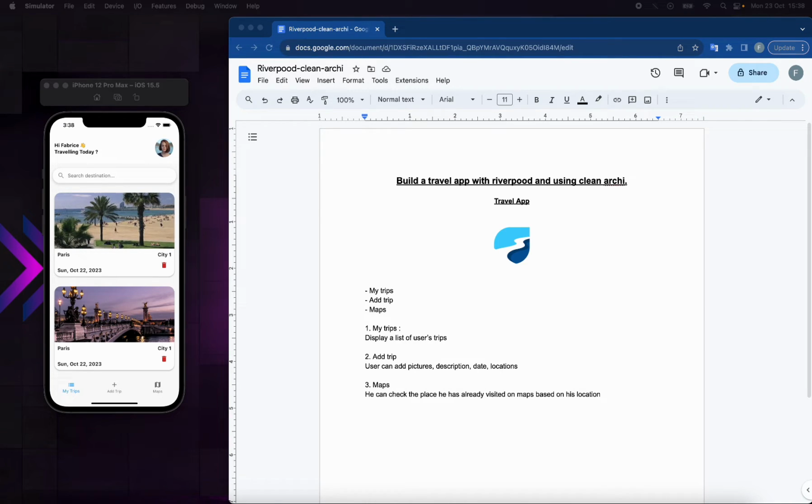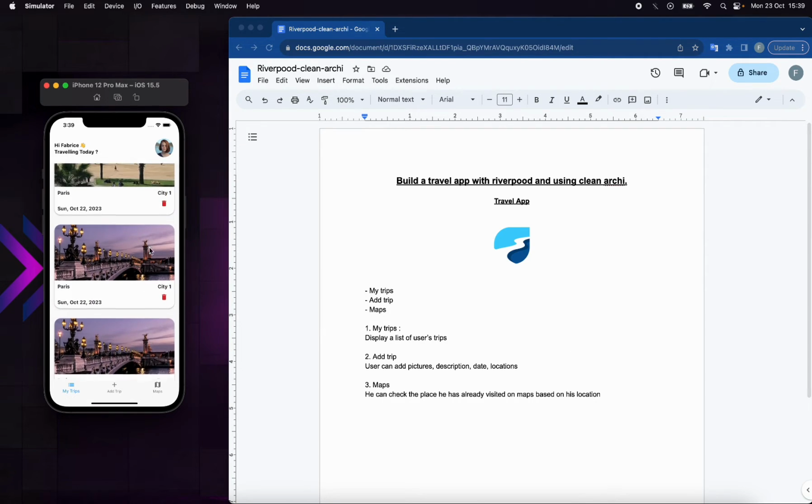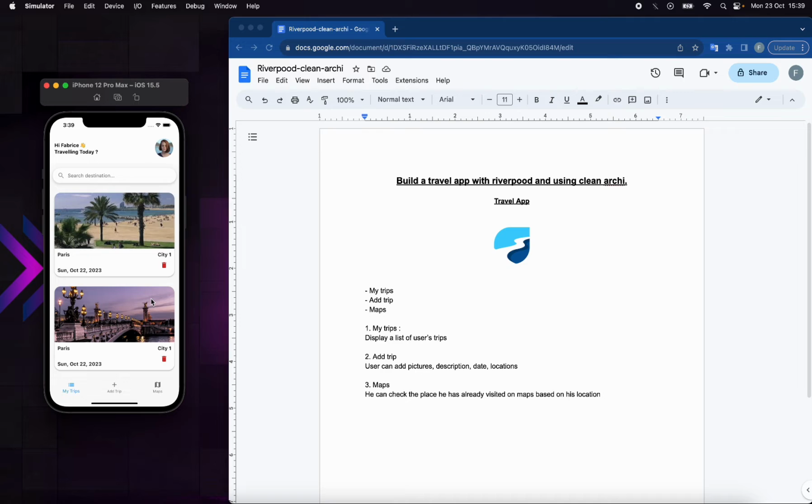I'm excellent. Today we are going to talk about Riverpod and how to use it with clean architecture. For this, we are going to build our travel application, which will look like this with three main functionalities. The first one will be My Trips. The user can view the list of all the trips he wants. So display a list of user trips.